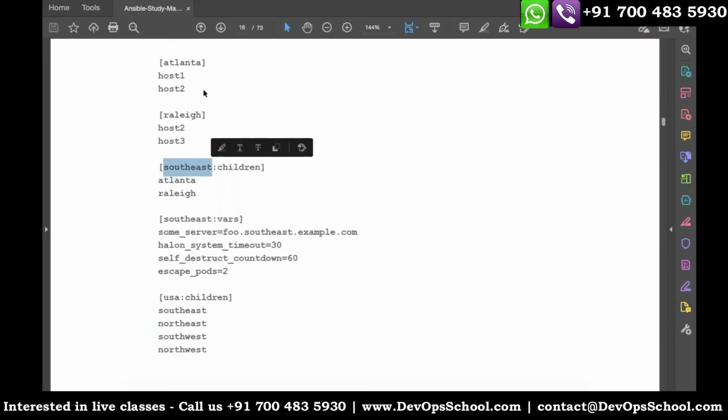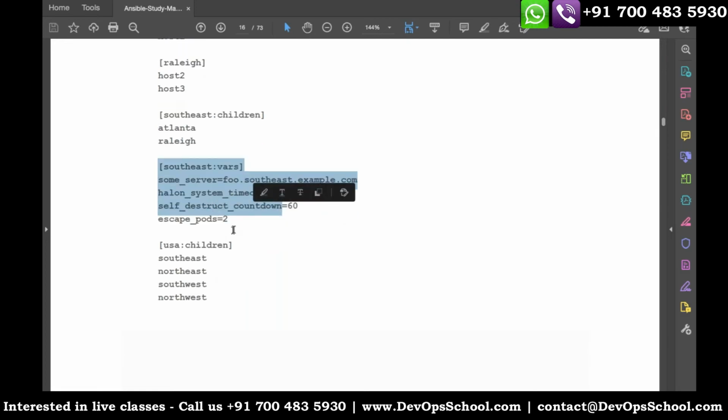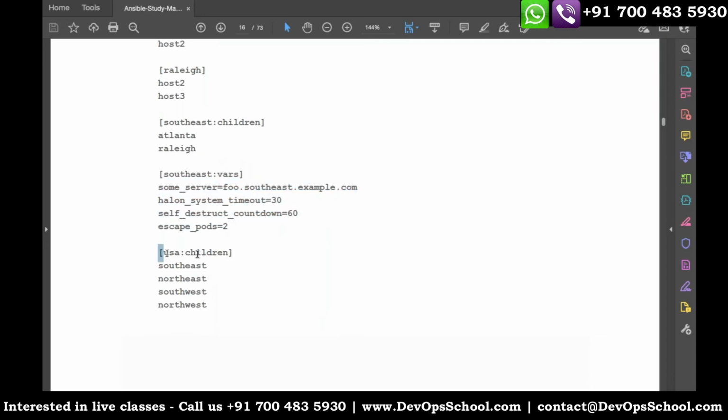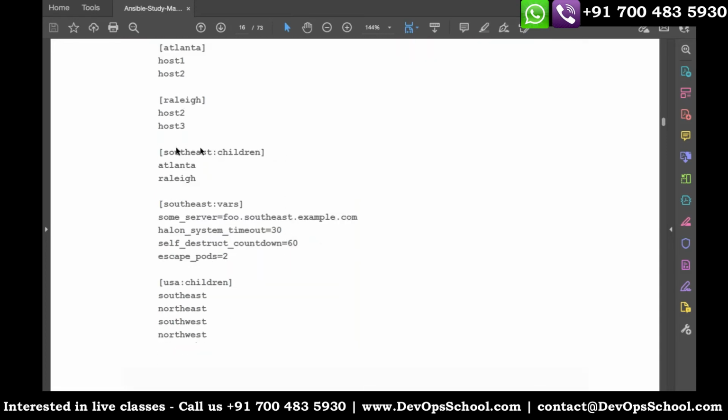So inside Southeast, Atlanta and Relay are the children of Southeast. So when I want to perform something on Southeast, all those Atlanta and Relay will be covered there. This variable section we will see in later stages. So this USA colon children means that in USA there is Southeast, Northeast, Southwest. You can define as per your convenience, as per your environment, your region. So this is the use of your children, your hosts and your groups.